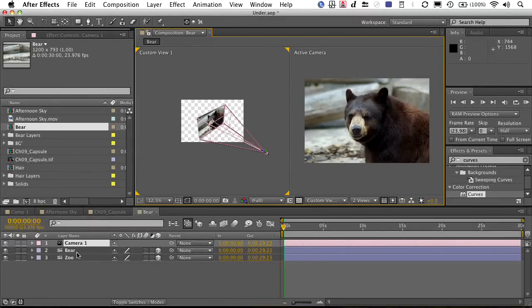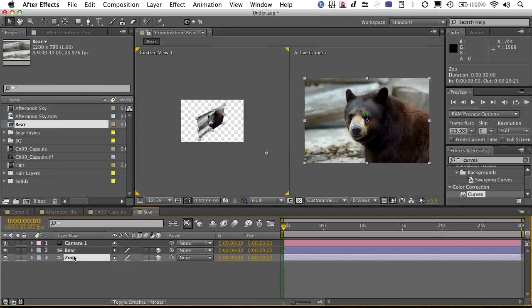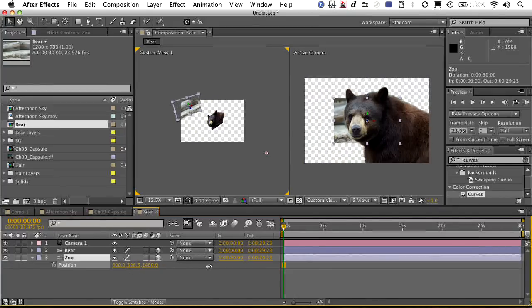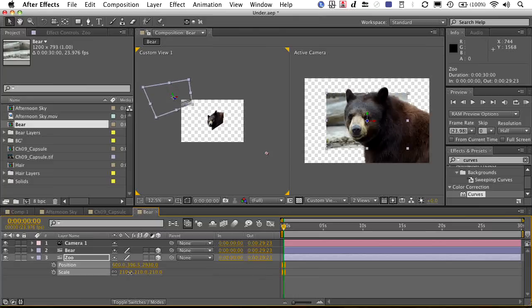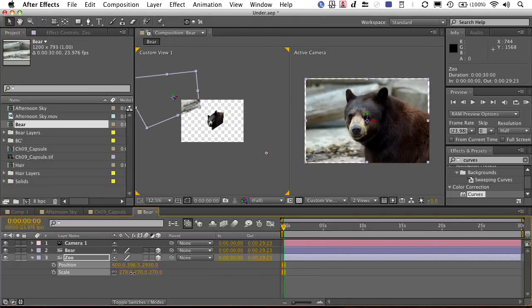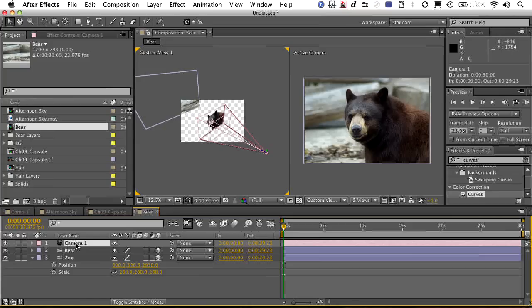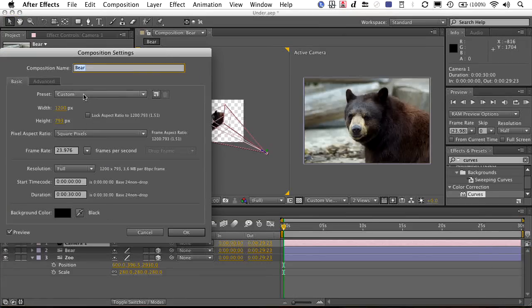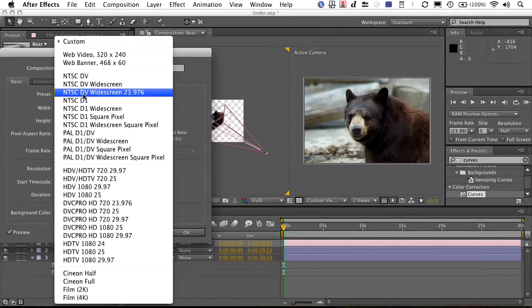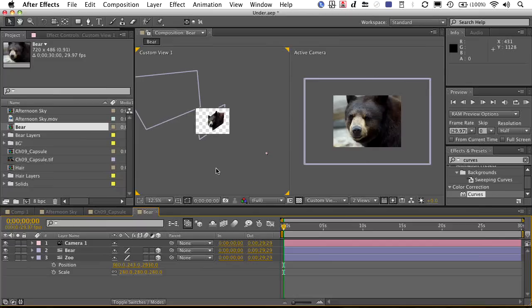You could see the camera. And what we're basically going to do is push this zoo layer further away in 3D space. But as we do that, we need to adjust its scale back up so it touches the edge of our document there. So what we've just done is created a relationship between the bear and the backdrop. I could even go over now and just simply move the camera. Let's change the composition settings to match the delivery that I need. In this case, standard definition.